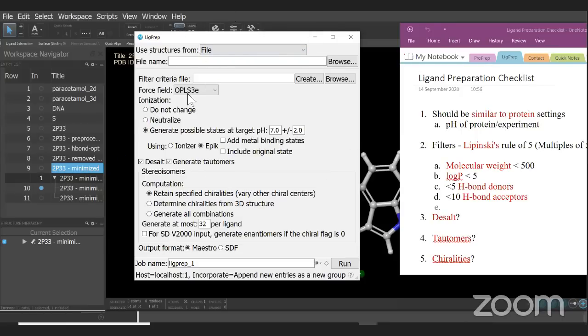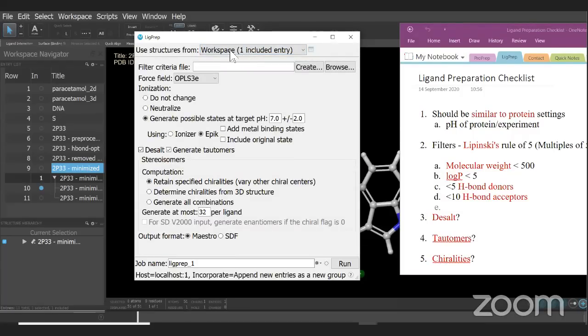When we use the LigPrep panel, the first thing you have to do is select the molecule that you want to prepare, using structures from file. We have one ligand molecule included in the workspace here. You click on the workspace option here, and it's going to include the ligand molecule.